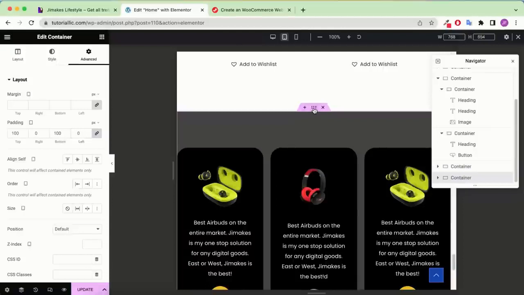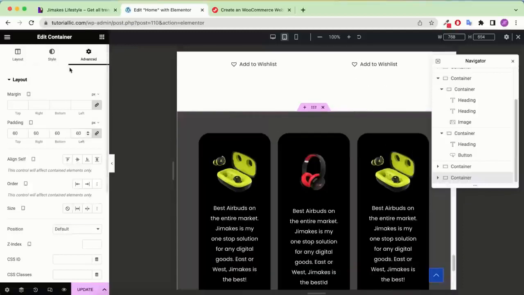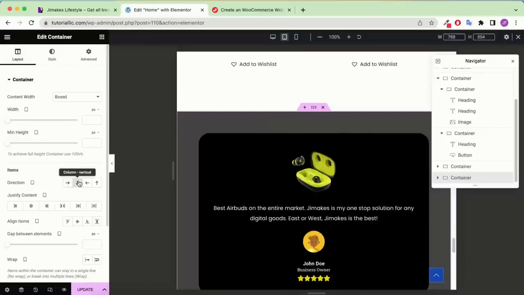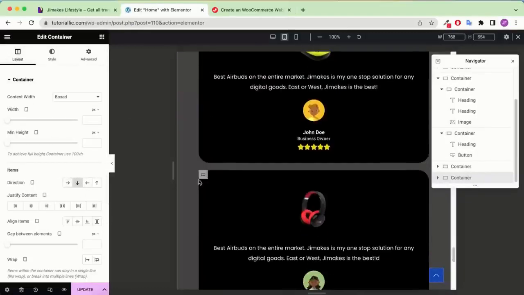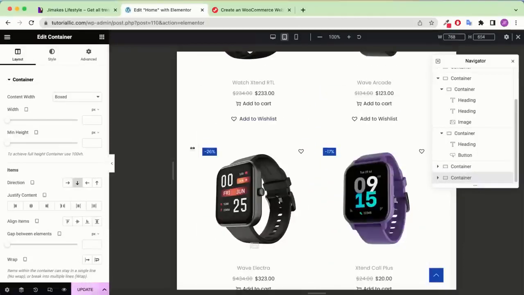Now let's go to the next section, testimonial, and let's go to advanced, and click on padding, and now let's link again, and let's say 60 pixel. And also we need to go to this layout, and we need to change the direction into vertical. Then you will get to see this type of design. Okay, so now I think it's almost ready to go. So let's click on this update button to update all of these changes.